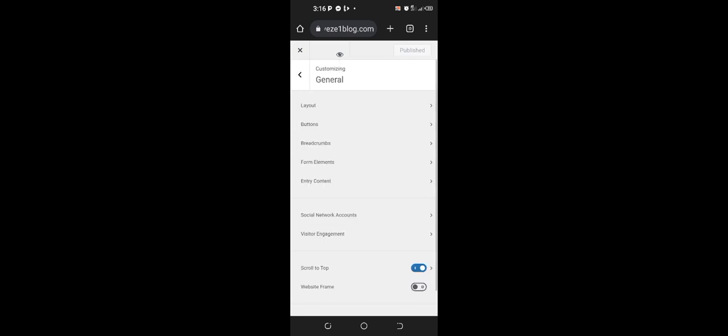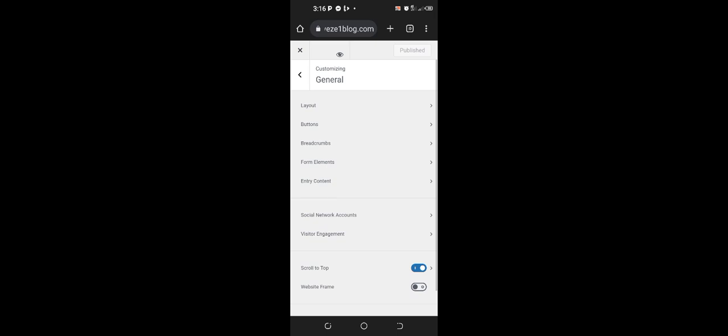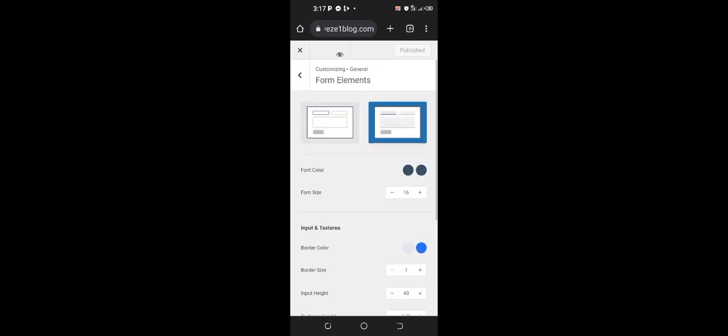Then you say buttons. Okay, these are the buttons. You set up the buttons the way you want them to be, then you go back again. Then this one is what? Okay, this is the breadcrumbs. So for breadcrumbs, you set it the way you want it to be. Then this one is the form element, the way the forms on your website will look.